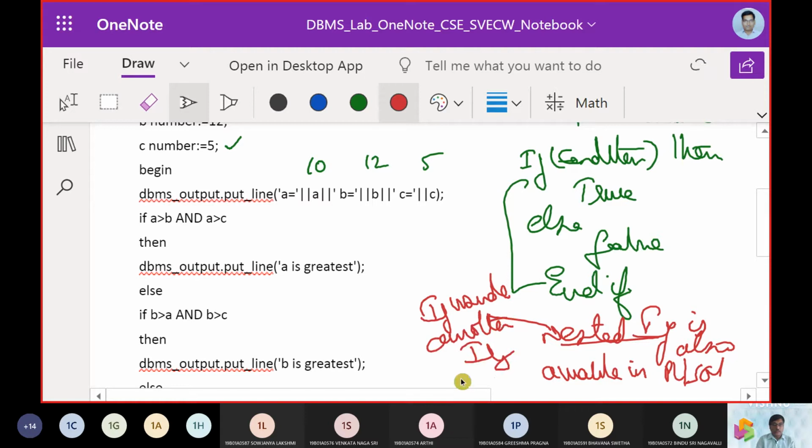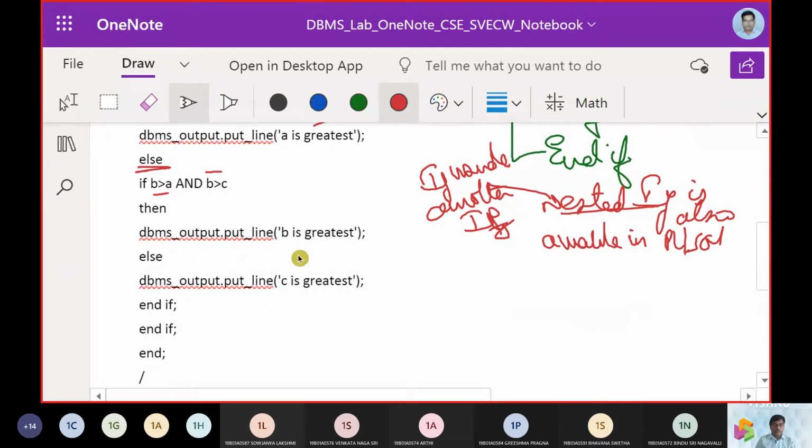If an if is inside another if, then we call it a nested if. So we have conditions A and B. If A is greater than B and A is greater than C, then we display A is greater. Otherwise, the else part fires: if B is greater than A and B is greater than C, then it is finding the second. Then the else part again fires up the third.